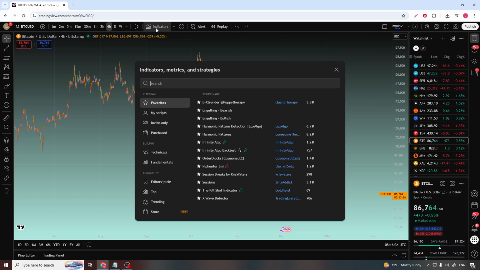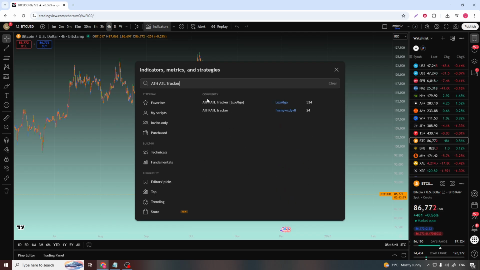This will open up the indicators window, which is where we can search for and add new tools to your chart. Inside this window, you'll see a search box near the top. Click on that search box so your cursor is active there. This is where you'll type the name of the indicator you're looking for. In this case, start typing ATH ATL Tracker.